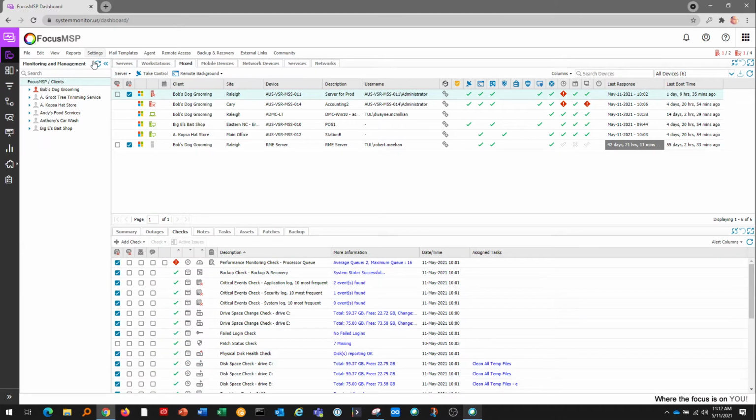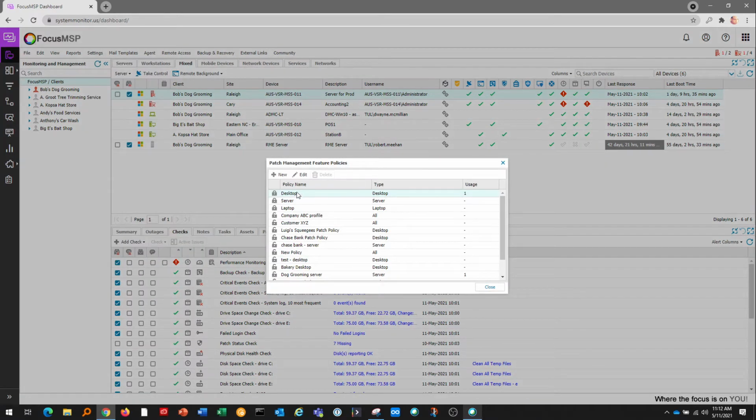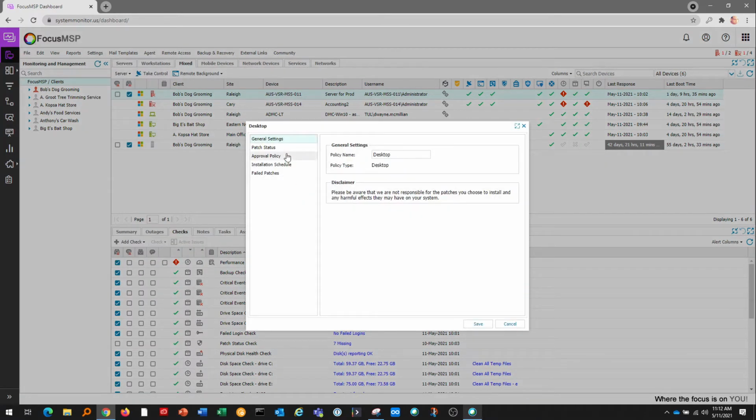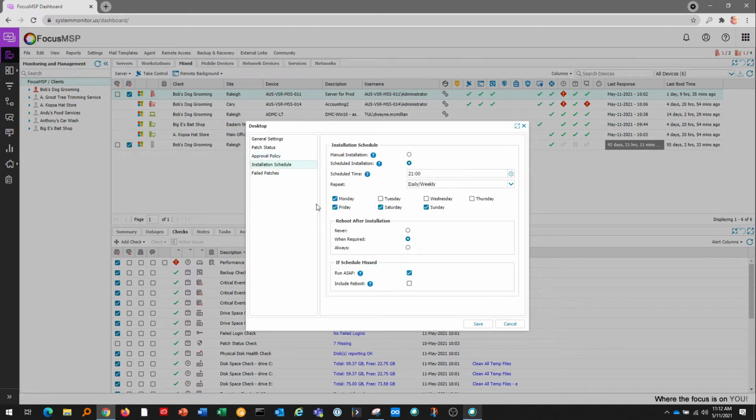We have patch management, where we can set up a feature policy to automate your patching. We're all about automation here. We can come in and set automatic approvals according to severity of patch types. So if you notice, I'm automatically approving critical down to low Microsoft patches. But also we can automate your other vendors. That's a supported list of third-party updates that we can patch. You can come here and set any automatic approvals for those as well.